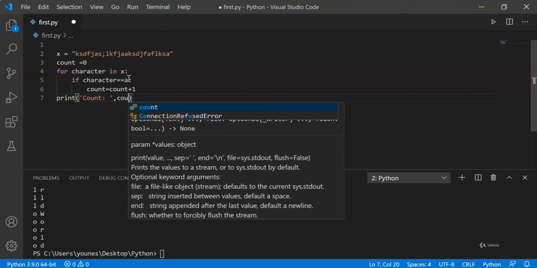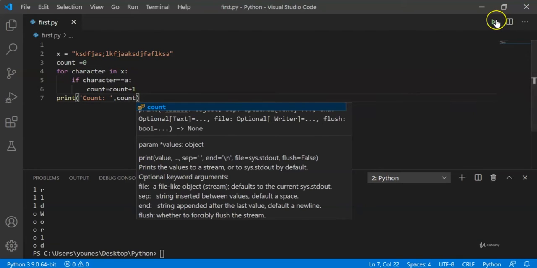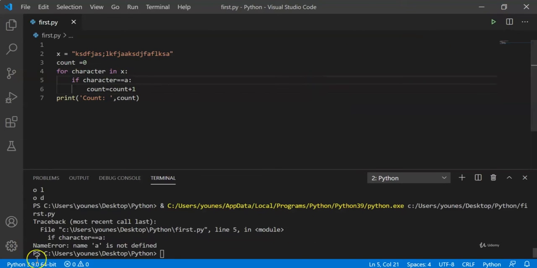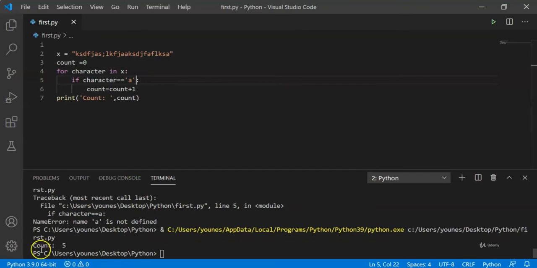So let me go ahead and run this code. I'm sorry, I need to use double equal to compare to this letter. Let me run this code. We're going to get count 5. So we have 5 A's in this string, and if you want to make sure, this is the first one, 2, 3, 4, and 5.